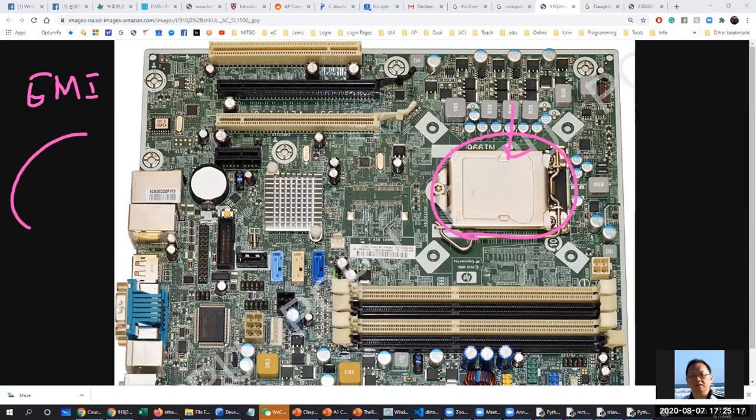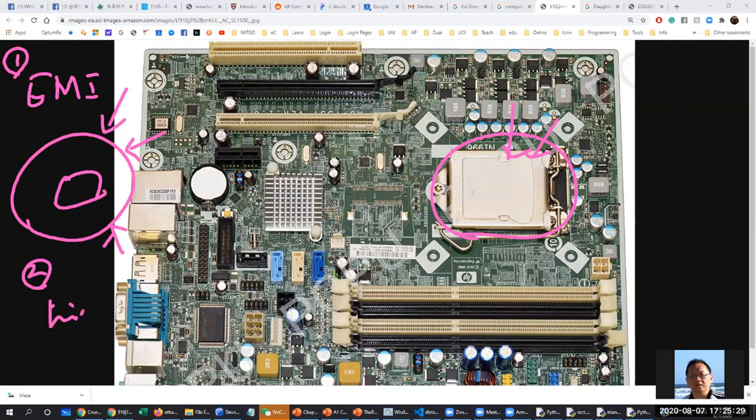Metal can shield the CPU, so metal outside will shield it from the EMI. Is that okay? That's number one. Number two, metal can speed up dissipation, so it also is a heat sink. Is that okay? So your CPU burns power, it has heat. You dissipate the power heat away.